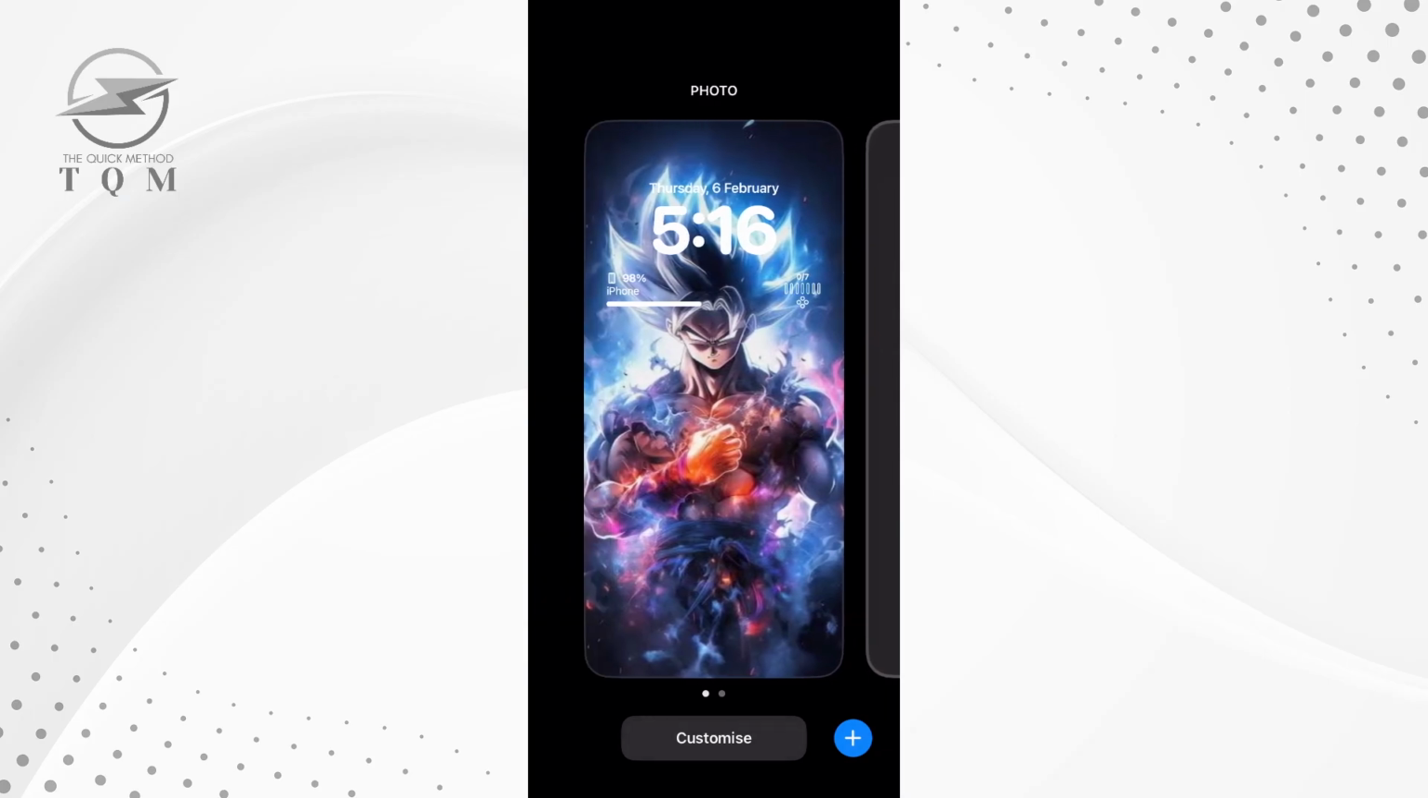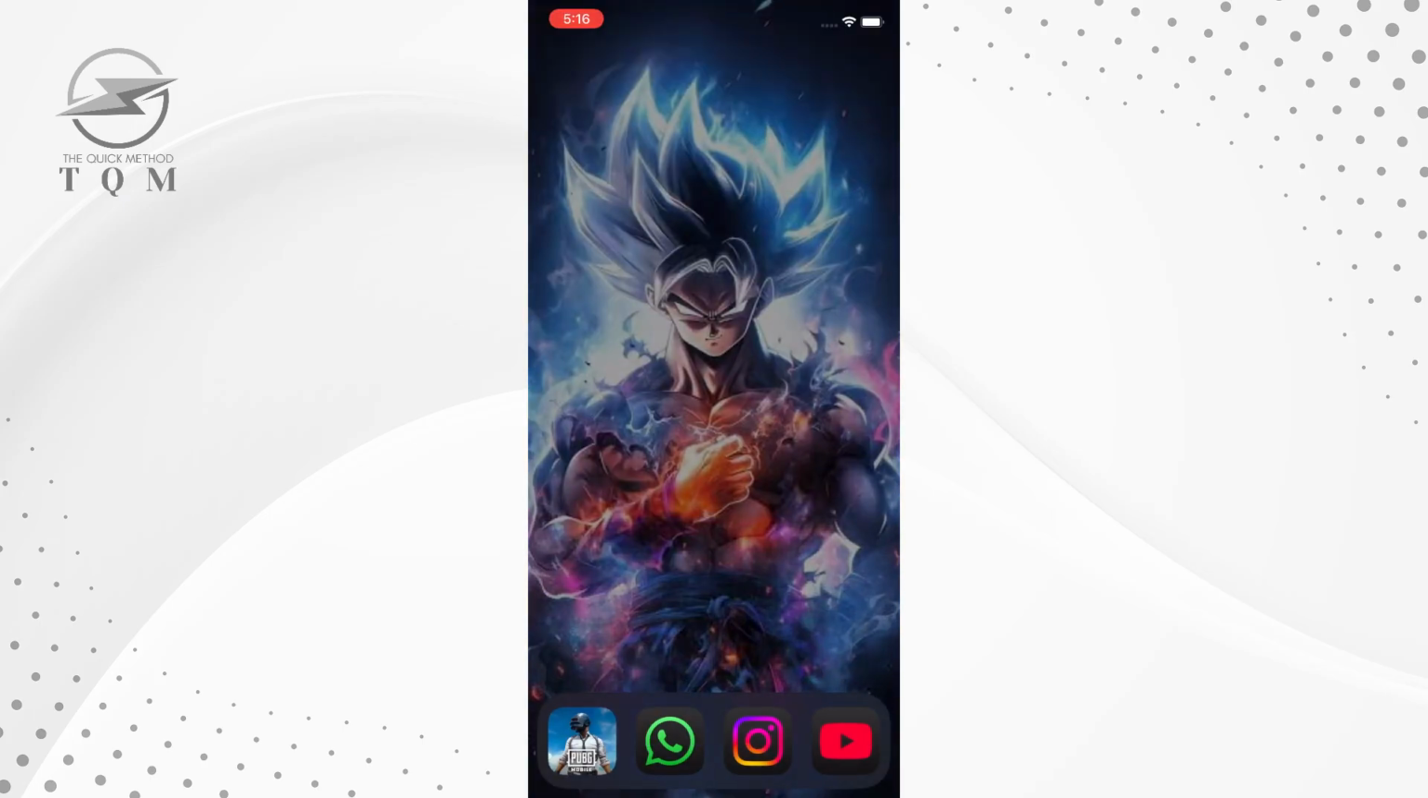Now that the unwanted wallpaper is gone, you can go ahead and set a new one, keeping only the ones you like. This method allows you to clear up any wallpapers you don't want cluttering your device.